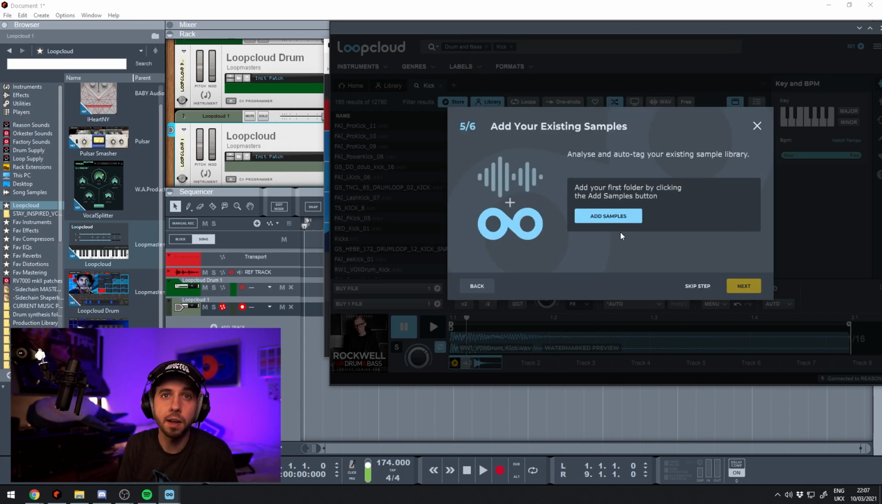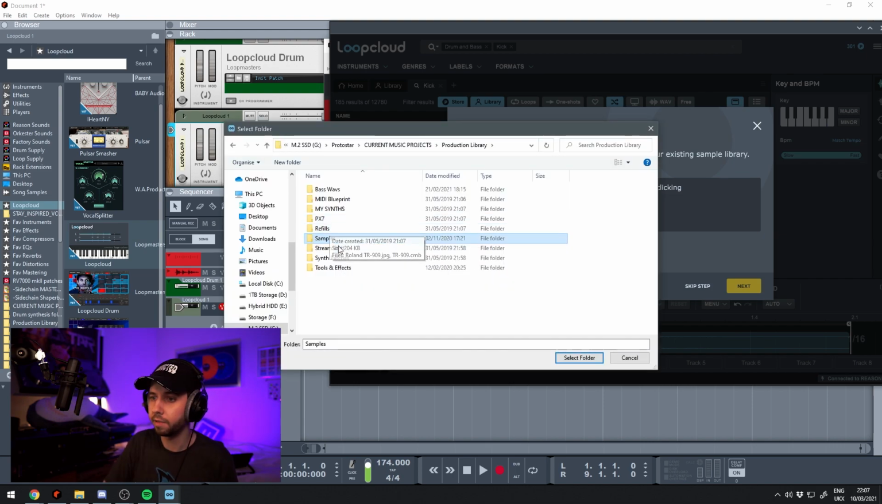And then this is the cool part. So Loopcloud allows you to add your existing samples into your library, so you can actually use it as a sample browsing tool to use with Loopcloud Drum. So I found my samples folder, and I'm going to click select folder, and then it'll probably take a few seconds to import.